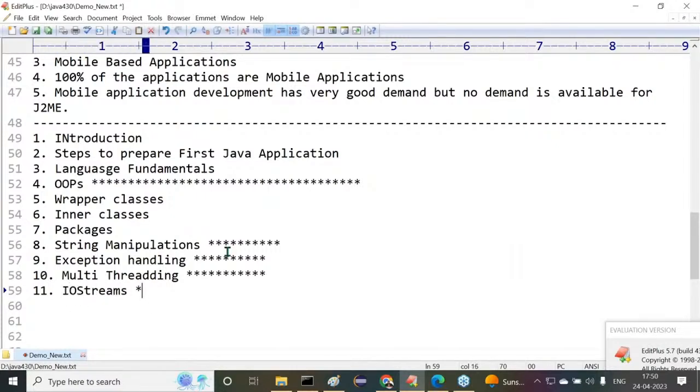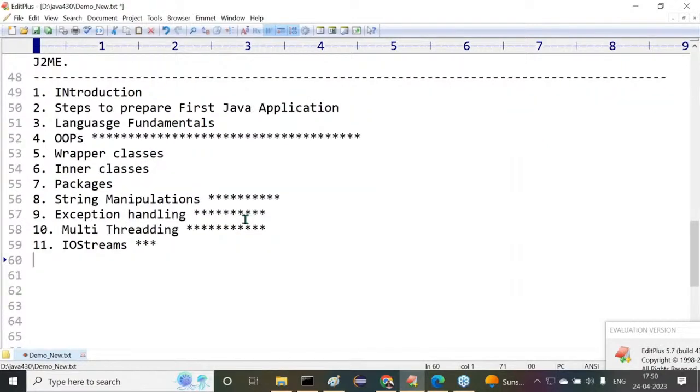IO streams is okay, a little bit, not completely. A little bit important. Few topics are important. After completion of IO streams, the next one is networking, which is outdated, but still we are going to discuss it as part of our content here. Next one is RMI, remote method invocation. After this RMI, the next one is the arrays topic, which I will discuss here as the 14th topic.